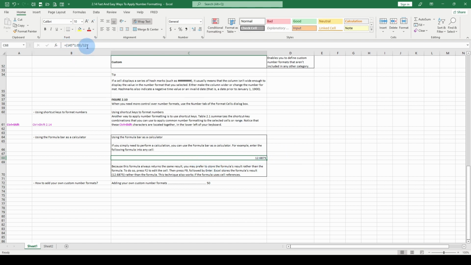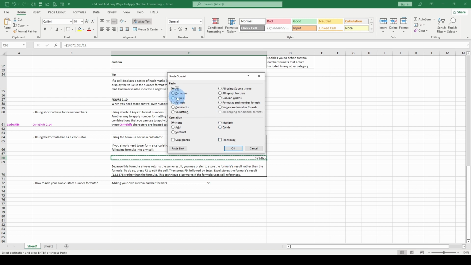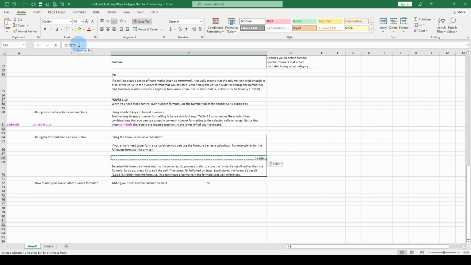So I could do a couple things. I can copy C, I can hit Ctrl+Alt+V, and then I could put values. There you go. I have 12.6875. Hit Ctrl+Z, and that takes us back to the formula. The quicker way to do that is just hit F2 and then hit F9. Copy paste special, or F2, F9. Hit Ctrl+Z to go back to the original. If you don't want it to calculate, just put a space, and we're back to where we started.